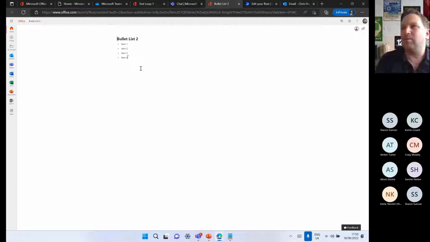So creating loop components, working and collaborating on loop components and modifying them in real time is very, very easy. And that's what Microsoft want. It's based upon the Fluid framework. They want this kind of seamless, frictionless collaboration between several people inside the organization.